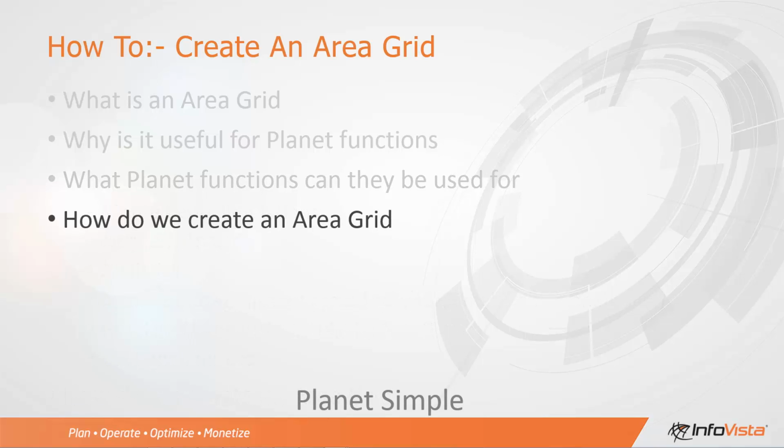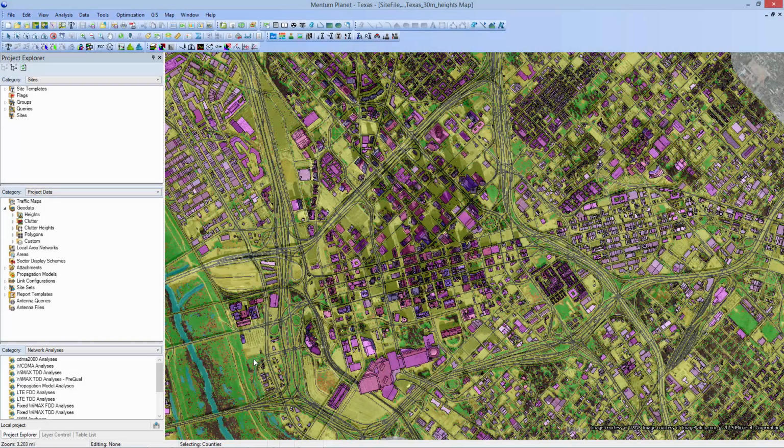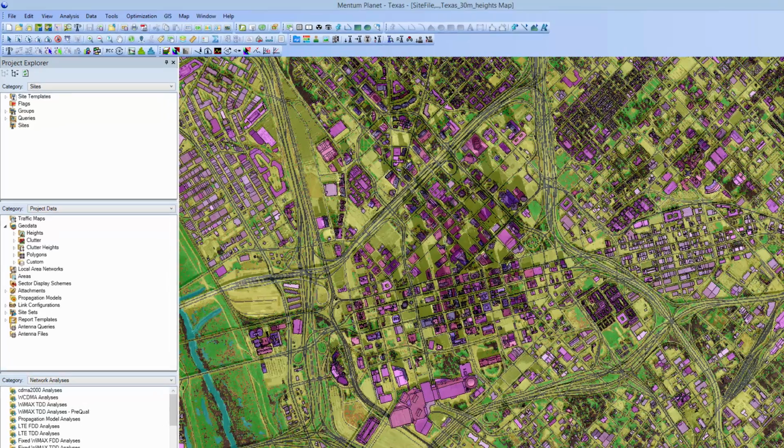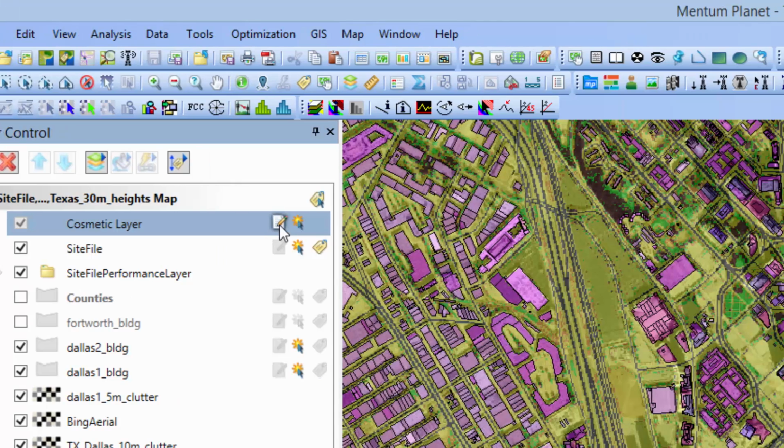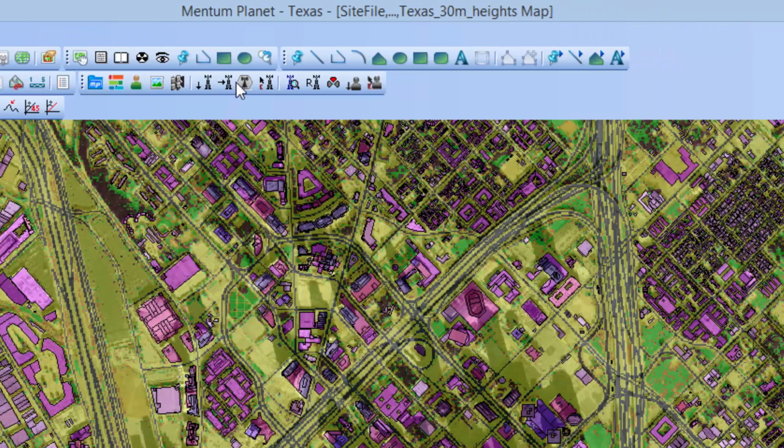So how do we create an area grid? Let's see in the tool. Before creating an area grid, we must first select or create a polygon. To do this, we select Layer Control and enable the cosmetic layer for editing. This enables the MapInfo drawing bar, which we can then select a function, for instance, in this case, polygon.